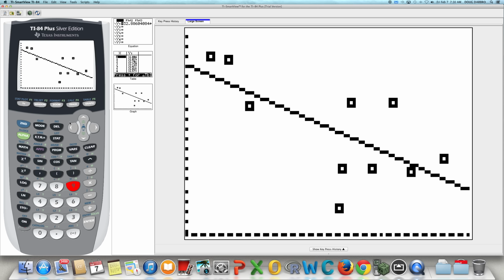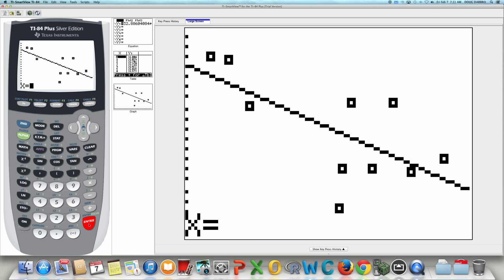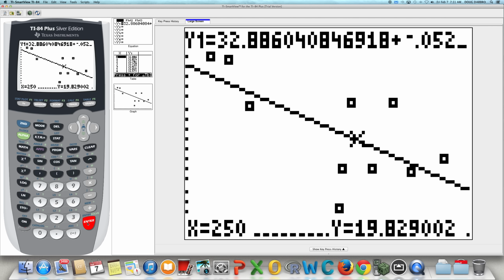So if I want to use the graphing calculator to make a prediction for 250, I would go second function, calc. I would go to value, so I just hit enter. And again, if you've done everything I've asked you to do, in the bottom left-hand corner, you're going to have x equal. Well, this is where we're going to type the value of the, in this case, horsepower that we want to make the prediction of. Now, when I make my prediction here, I get 19.83.